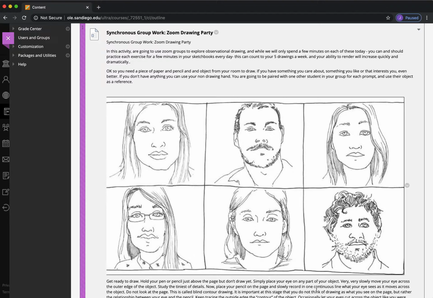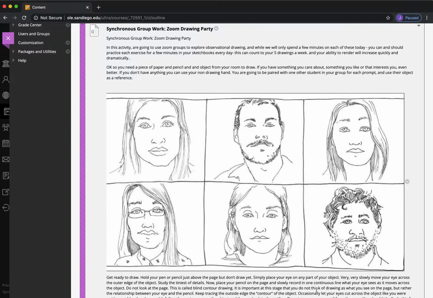In this activity, I use the Zoom groups to explore observational drawing, and while we only spend a few minutes on these each day, I encourage my students to practice these exercises for a few minutes in their sketchbooks every day, and use the group activity to offer evidence via social feedback from their cohort. The student's ability to render can increase rather quickly and dramatically.